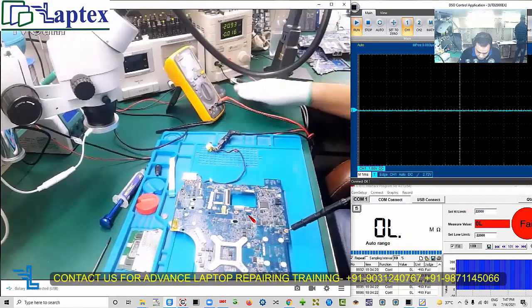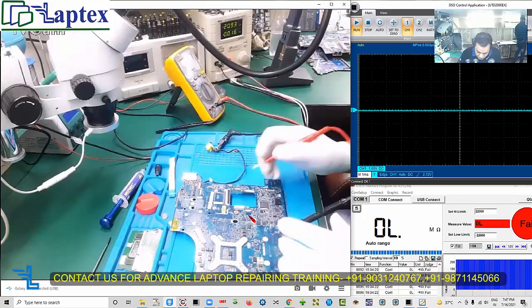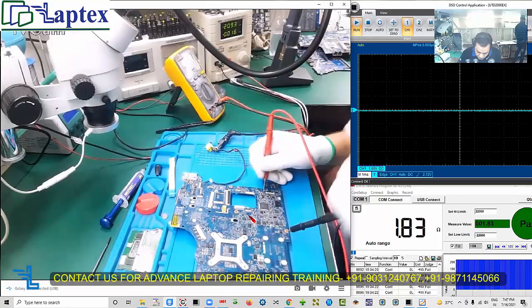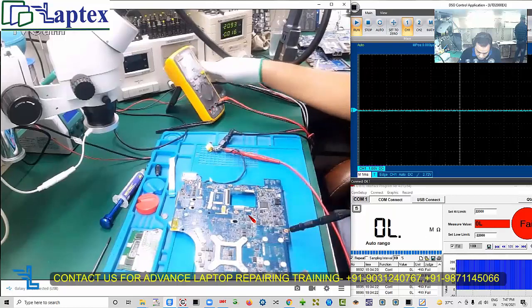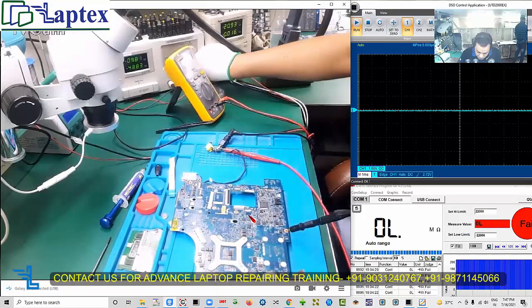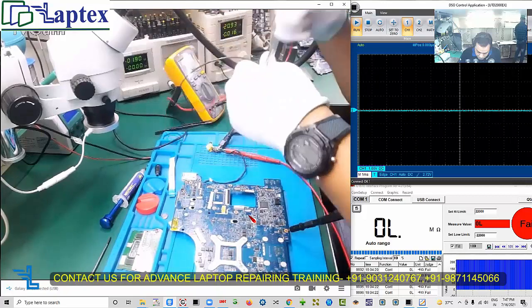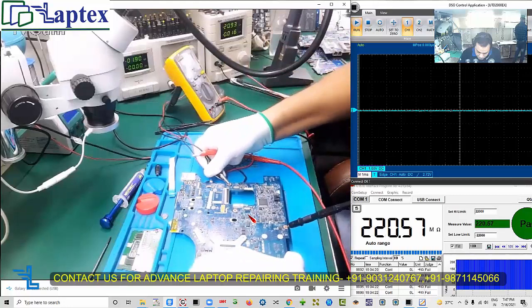I will try to zoom it. It is not good zoom through the mobile. So here 1.8 volt we are getting on the same point. What we will do, here is my 10 amp power supply. We will inject some voltage in order to find out what area has problem.